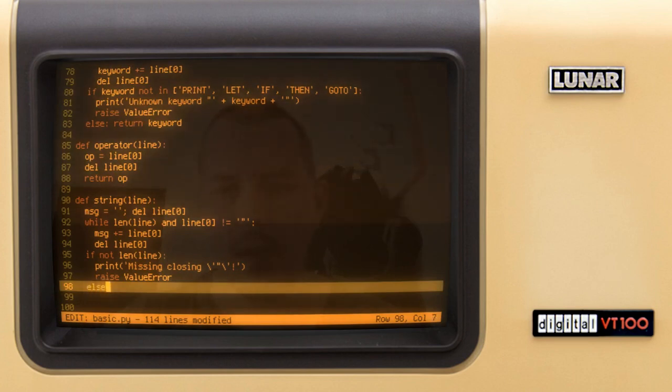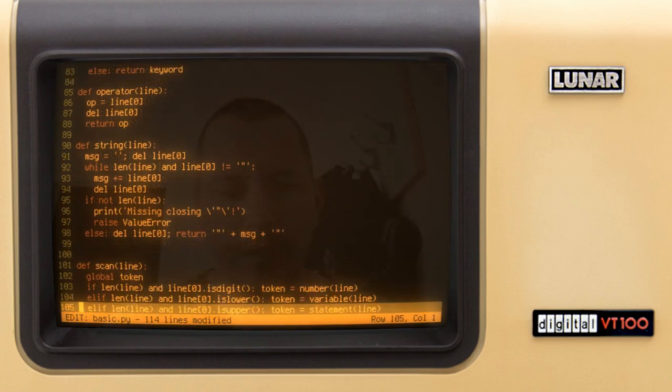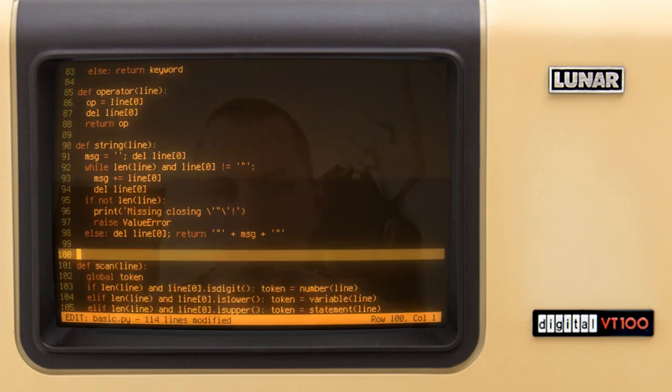And here else we want to delete the line indexed by 0, so getting rid of the closing double quote, and we want to return, and again we still just append this double quote to the message. There is a reason for doing this, I'll explain it later, plus the message itself, plus another double quote, right? So yeah, this is it.